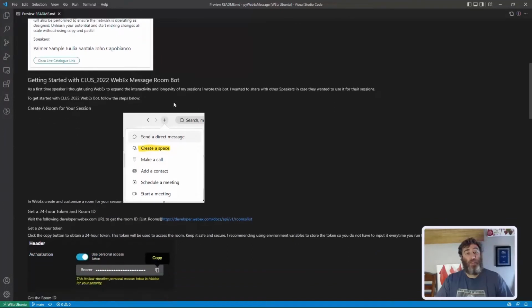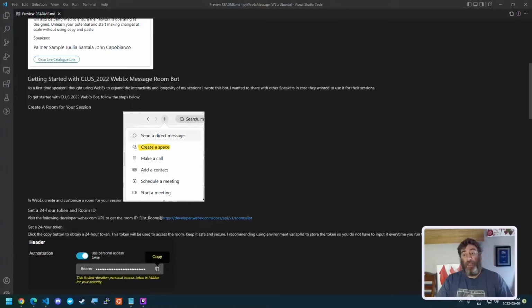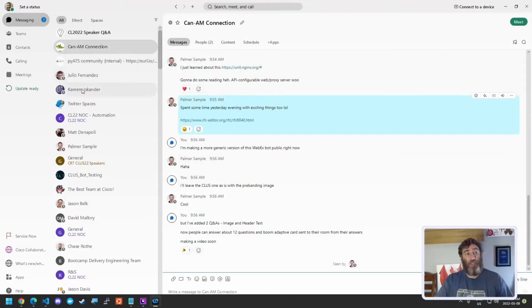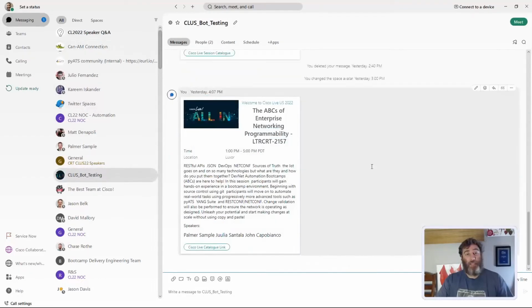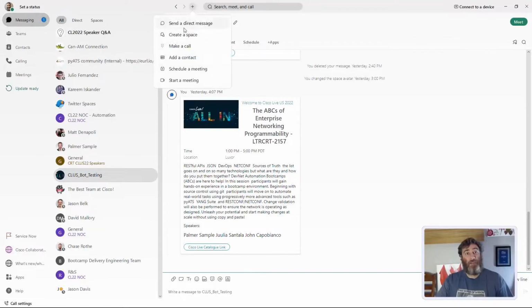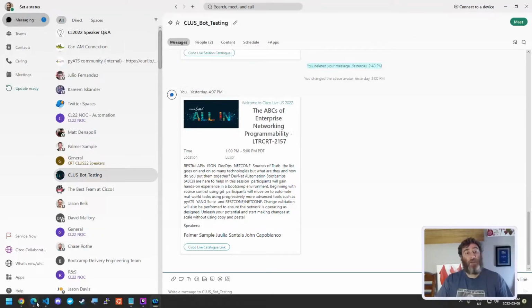Now, where do we need to start? Well, we need to start in Webex and we need to create a space. And I've created a space, and I have some demos in there already, called bot testing. So there is that adaptive card that I've sent in, and I'm going to be sending in the examples into this room. So we need to go to our plus, create a space, and now that we have a space, what do we do with it?